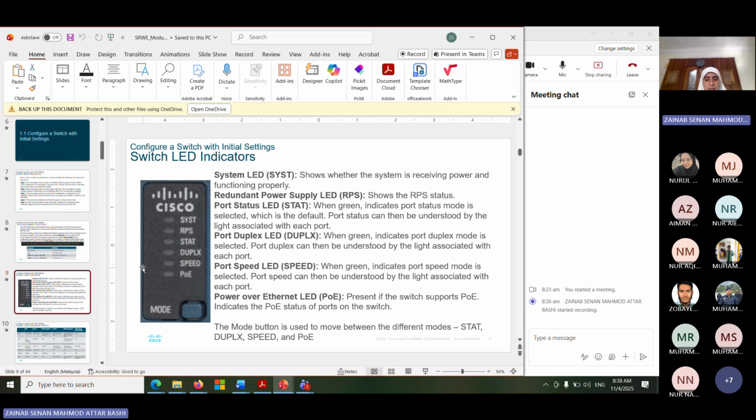Another thing I didn't mention, and this one usually when we are in the lab, we can see it. If you have a Cisco switch, there are some lights. You need to understand them. But since we are not in the lab yet, it's fine. However, these lights, each of them is checking at the beginning.